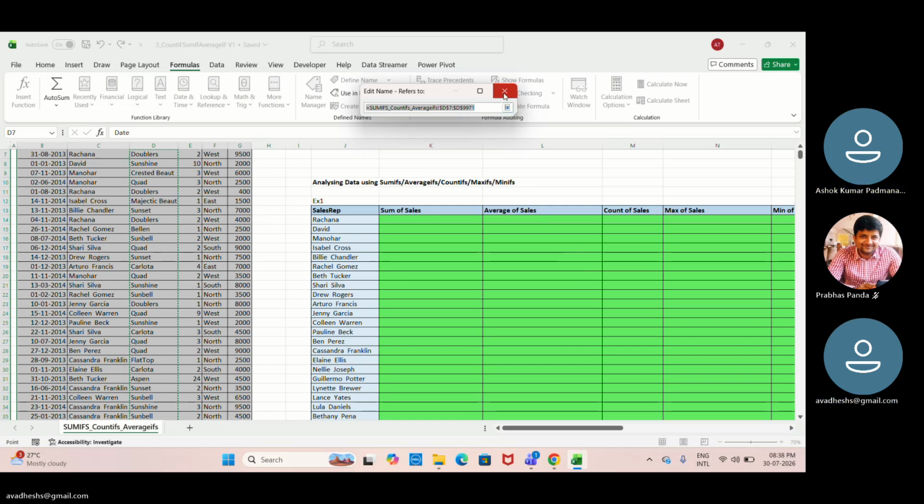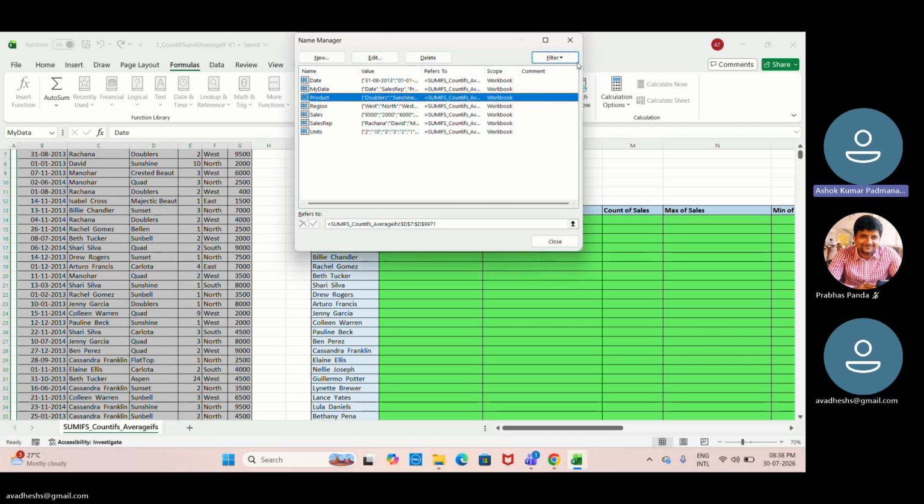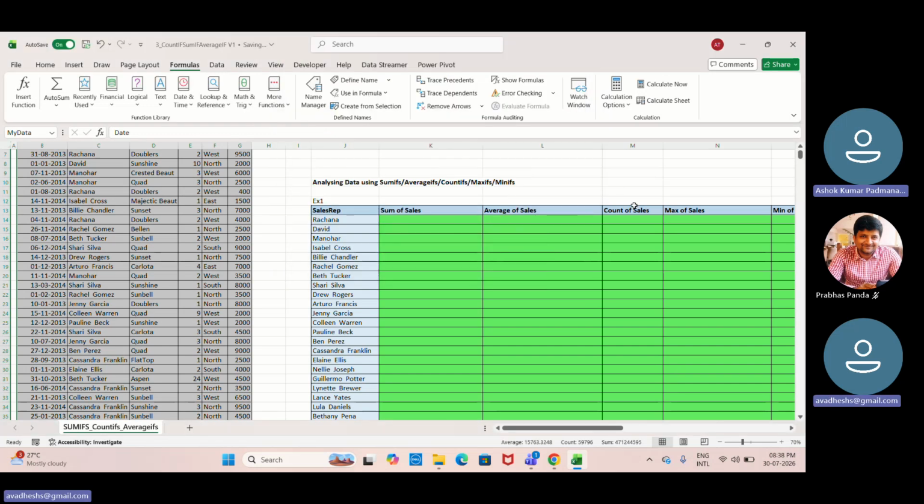So this is how there are two different ways we can create a named range. One is to manually select the entire data and manually give the name. Or, if you have the name at the top, you can use Create from Selection. These are the two different ways we can create it.